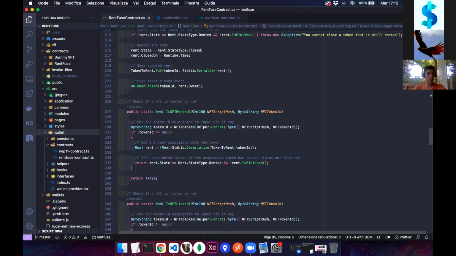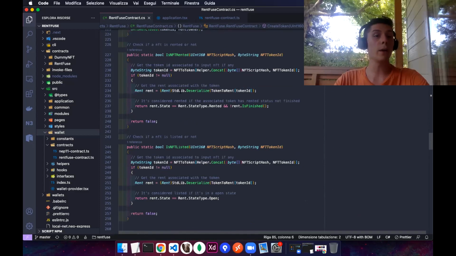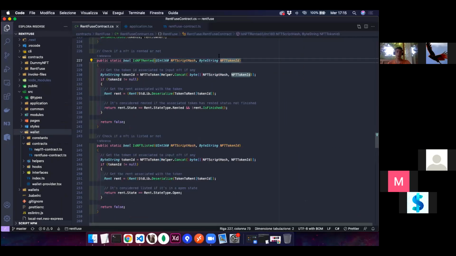I'll move really quickly on them, and then we are here to the function that has as argument the data from some NFT. At the moment, there are only these two functions, but I'm planning to expand this API that can be used by other contracts in order to know if some NFT is rented, to get the rent, get the duration, in order to integrate the Rentfuse contract inside their decentralized application. So let's move to the front end now.